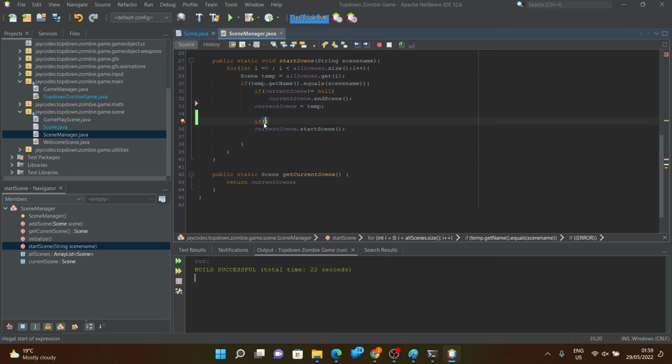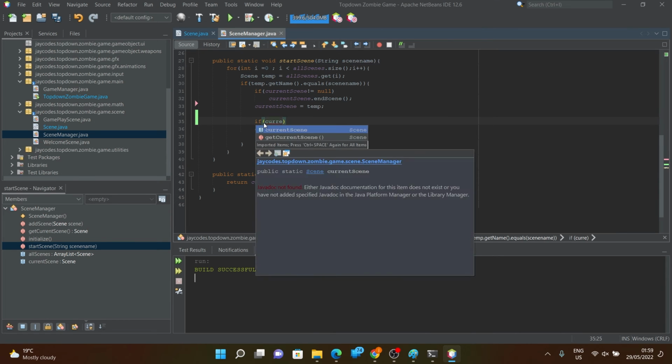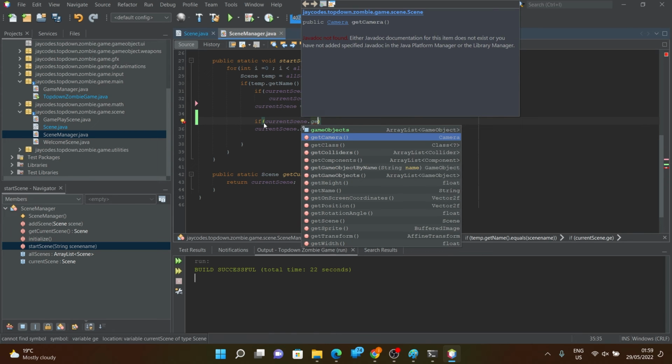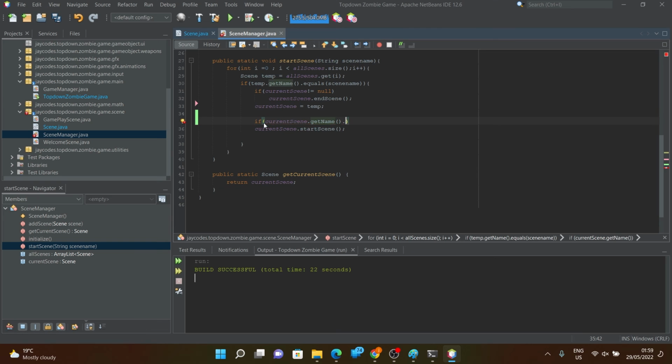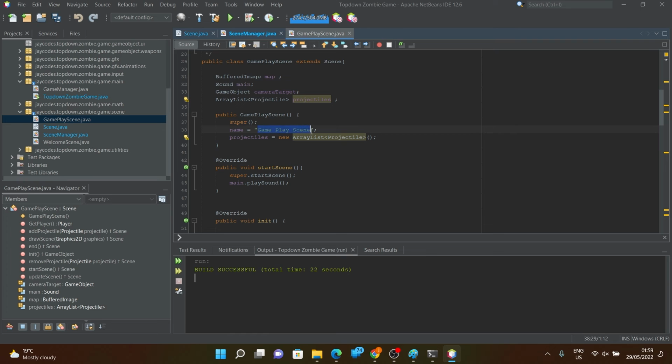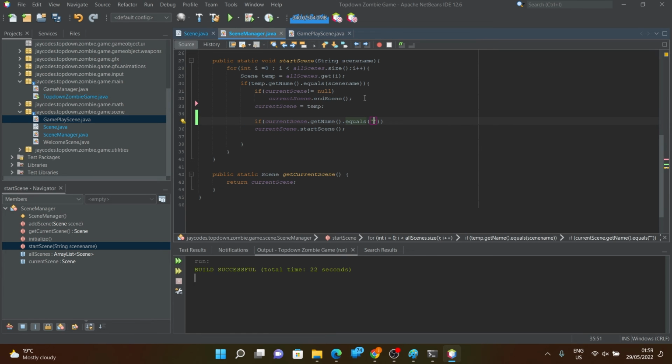Inside the if statement, I'll simply say if current scene dot get name dot equals, and I just have to go to the gameplay scene and copy the name. I actually forgot the name. Control C and paste this here. I want to make the current scene into a new gameplay scene. That way I'm reinitializing the scene every single time we switch scenes.